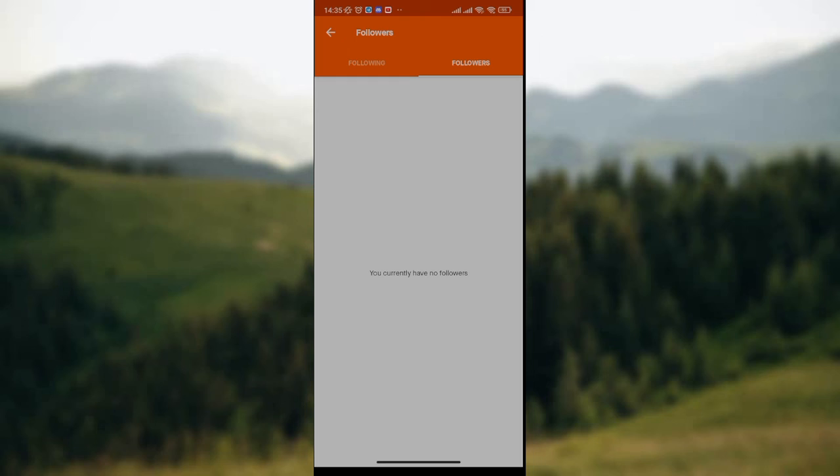Then you click on the particular person that you want to tag in Strava app, or the people that you want to tag. So once you click on them, you click on the option tag, then those people will be tagged on Strava app. So it's that simple and it's easy to try out.